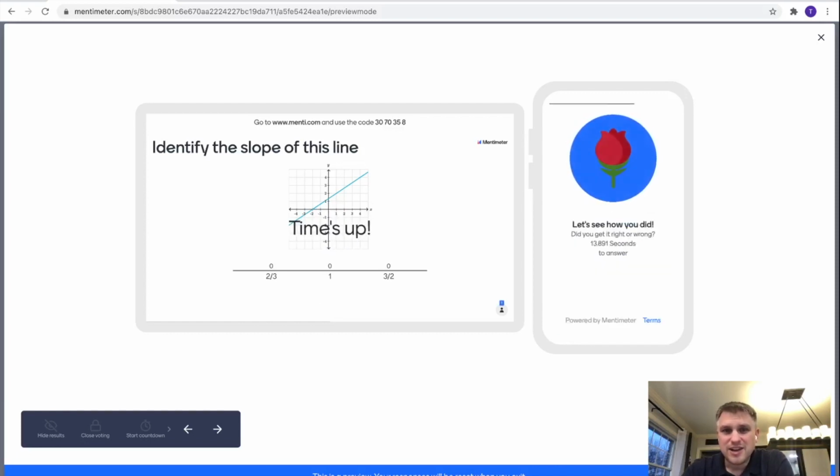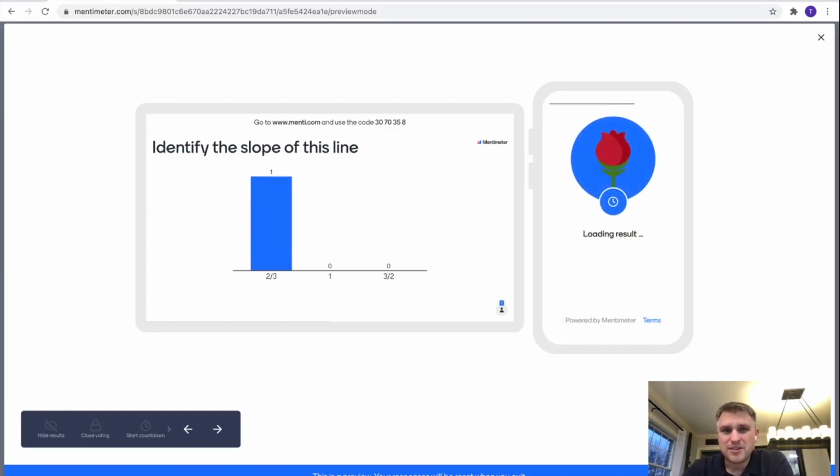Okay, in this case, while the results are loading there, the amount of time that we specified is probably a little quick. So in my situation here, I would probably assign a little bit more time for the students to answer the question. But again, we can see that the question was right. It says the correct answer here.